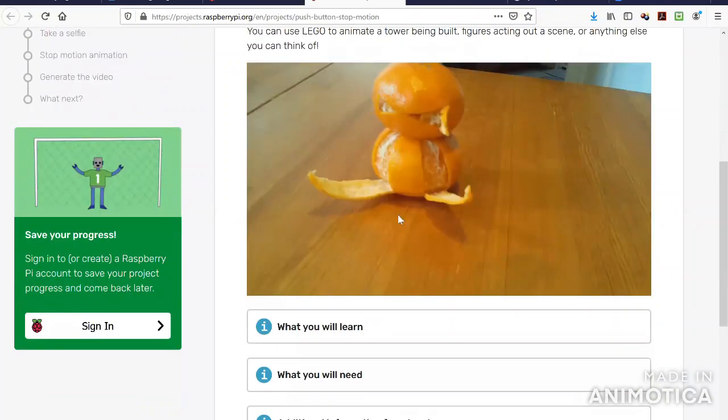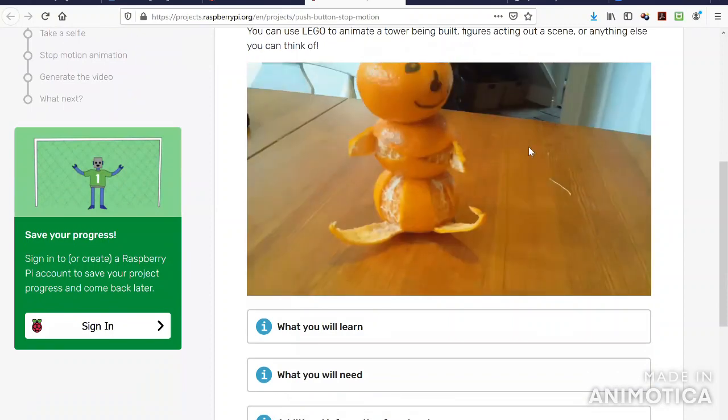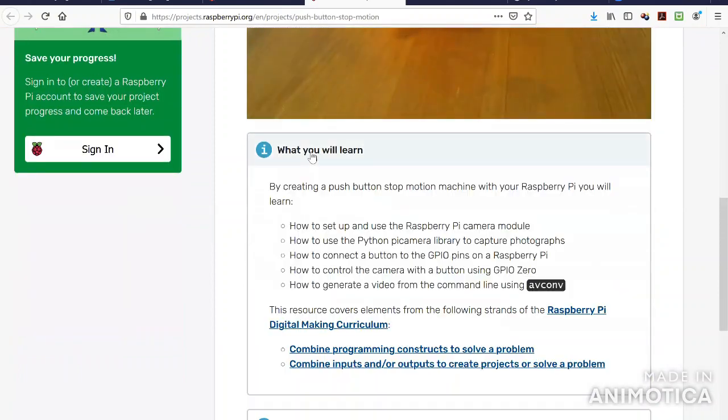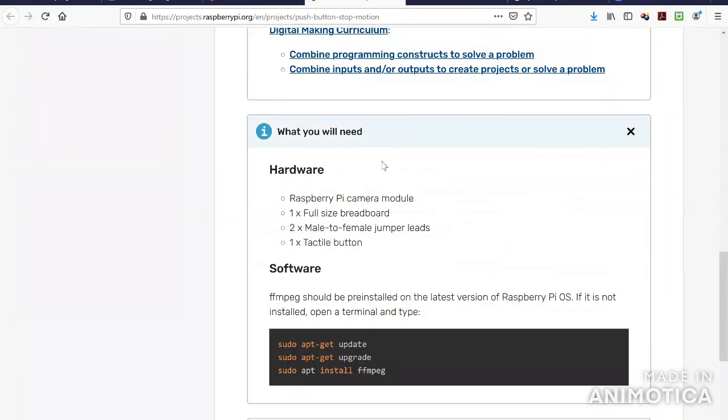From this web page, you can get all the information for this interesting project. By clicking here, you can understand what you will learn from this project and what you need. You need the Raspberry Pi camera module. You already have that, and you need a full size breadboard. You also have that. You need jumper cable wires. Also, you have that, and you need a button. You do have a button.